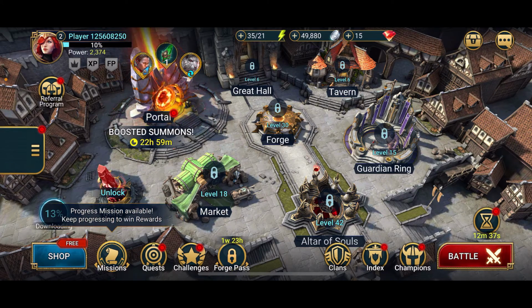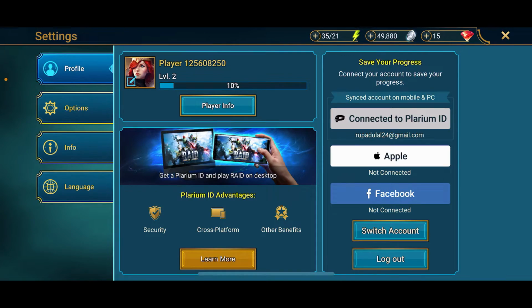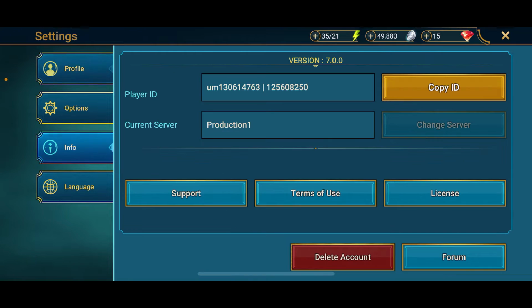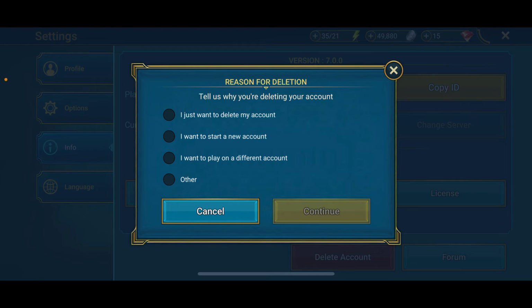To delete your Raid Shadow Legends account, first open up your game, make sure that you're logged in as well, and once you are, tap on your profile avatar at the top left. Now, tap on the info button from the left hand side menu. You'll be able to see a delete account button in red at the bottom. Tap on it and select why you are trying to get rid of the account. Tap on the circle to make your selection and tap on continue.